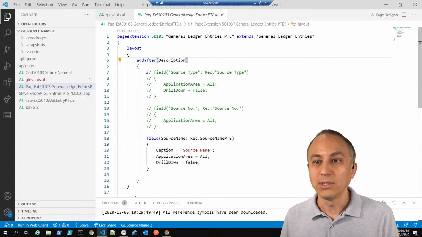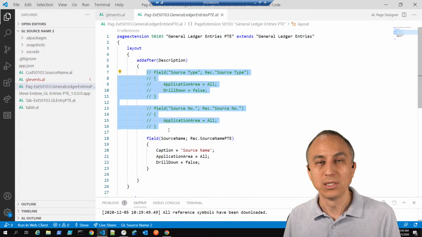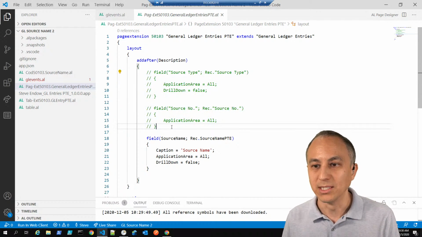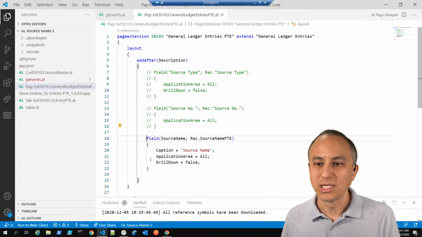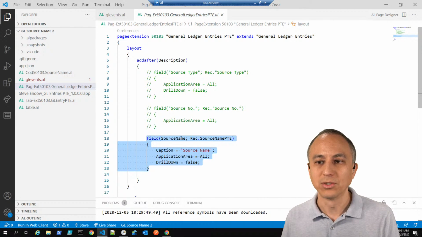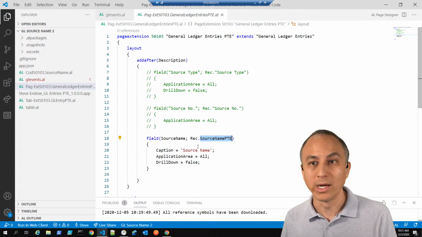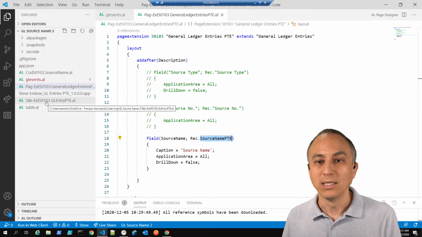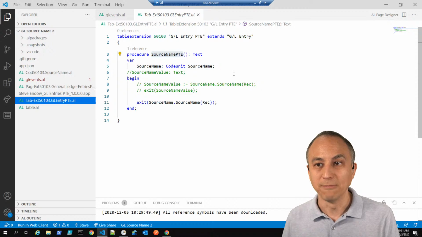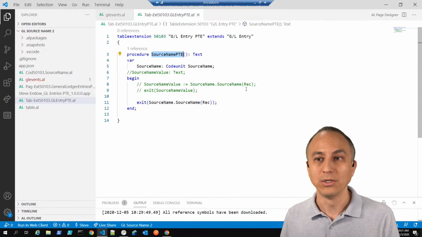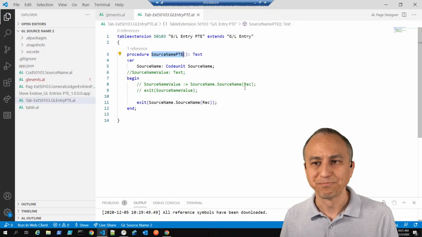And I don't need to display the source type and source number, although I could for just debugging or review or testing purposes. What I'm going to do is expose this field called source name, and it's going to show the value source name PTE. Okay, well, where is that coming from? Well, it's coming from a table extension where I'm exposing a procedure called source name PTE.